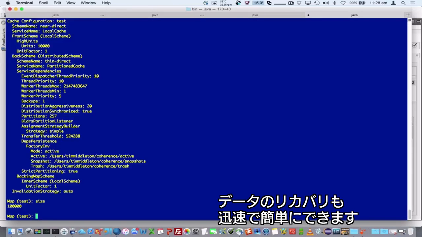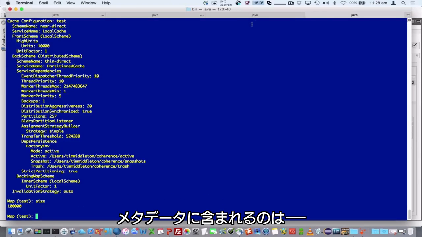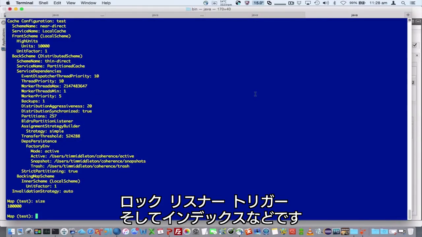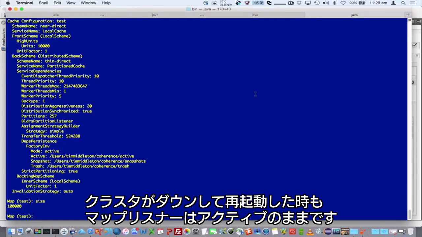I could now create snapshots and carry on, but this allows us to very quickly and very easily recover data. The other thing I wanted to quickly show you was that you can actually recover metadata as well. What's included in metadata is locks, listeners, triggers, and indexes. What I'm going to show you is an example where a client registered a map listener and then the cluster shut down and restarted, and we can still have that map listener being active.